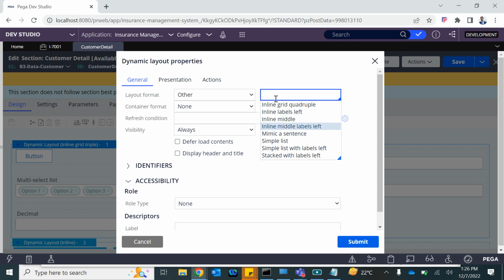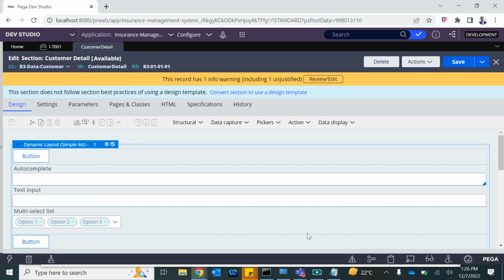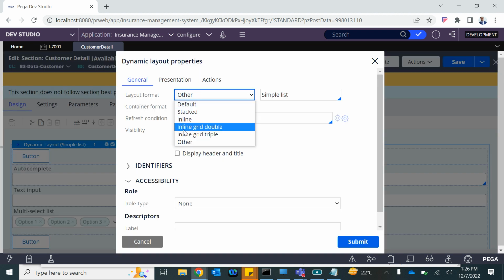We can create our own format as well. For example, simple list is out of the box, it is created, we did not create it. So this is the one thing that we needed to understand. I'm going to put it into triple at the moment.